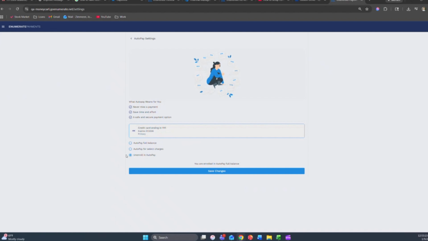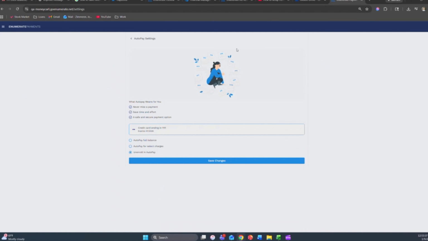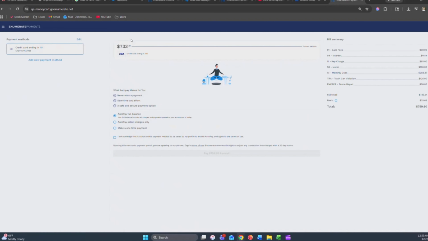All I have to do is click on enroll in auto pay, hit save changes. And then as you can see here, unenrollment from auto pay was successful. And you'll also be getting an email to confirm that the auto pay was unenrolled successfully. And then we have a few options here. We can return to Engage. We can just close out that modal, or we can click the back arrow here to go back to the home screen.